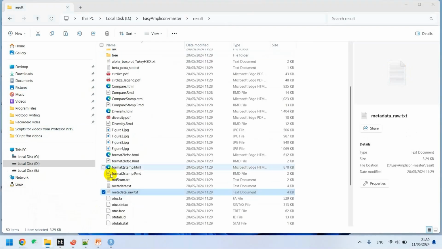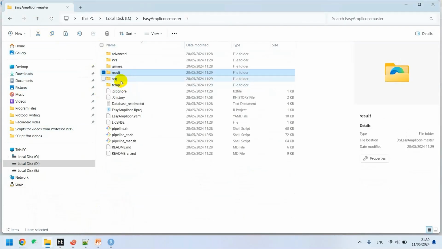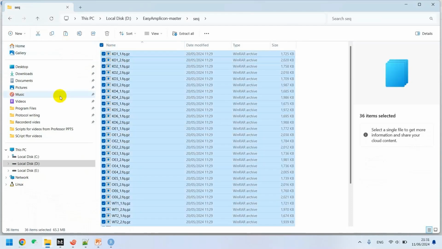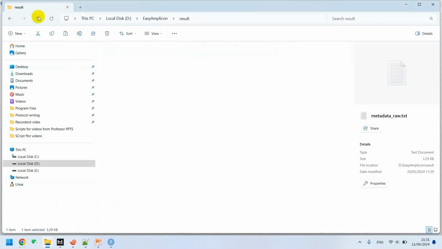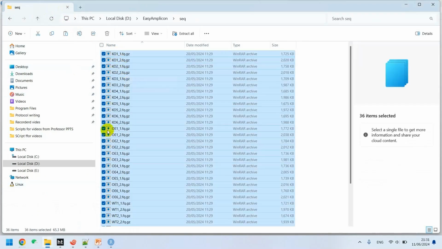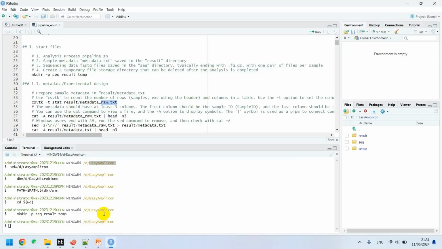Similarly, we will go to the seq folder. If you have your own sequencing, well and good. And if you are testing this pipeline, you just use these sequencing folders. Copy and paste in this seq folder. Now these 2 files we need to initiate our pipeline. We have our sequence file, we have the metadata raw text.